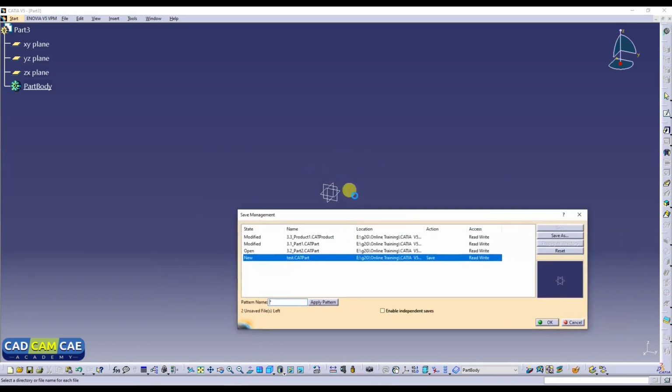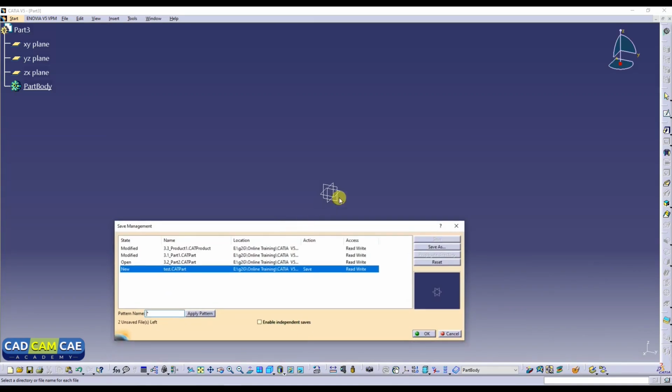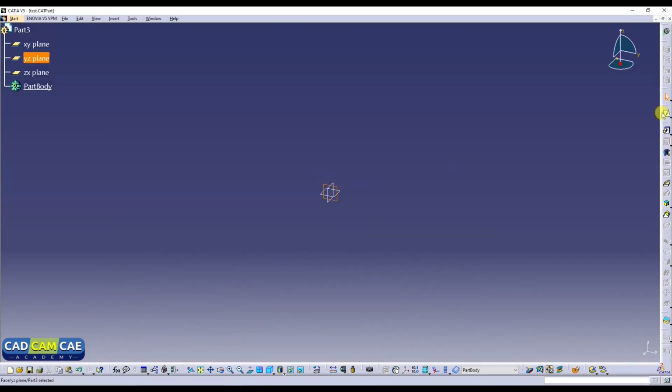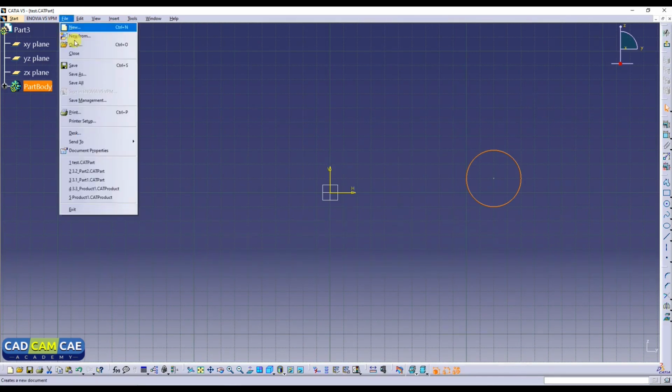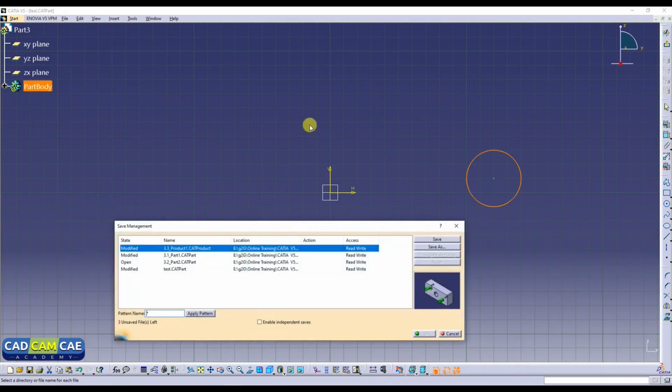If you do certain changes, it will be modified. Let's try. Let's make certain changes. Let's draw and see something. Let's again go to save management, and you can see the status of the new file is modified as we have done certain sketch work. Okay, so this is all about save management.